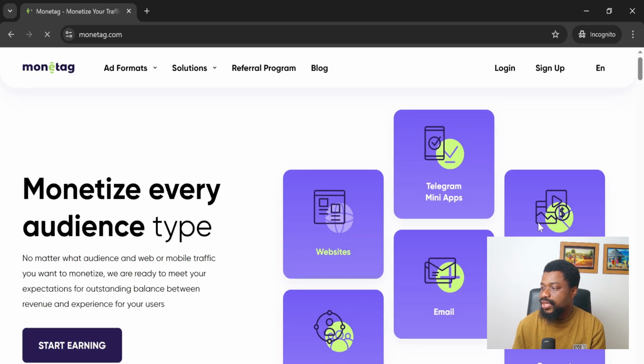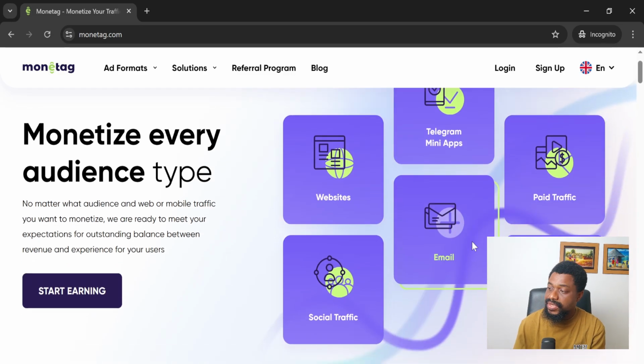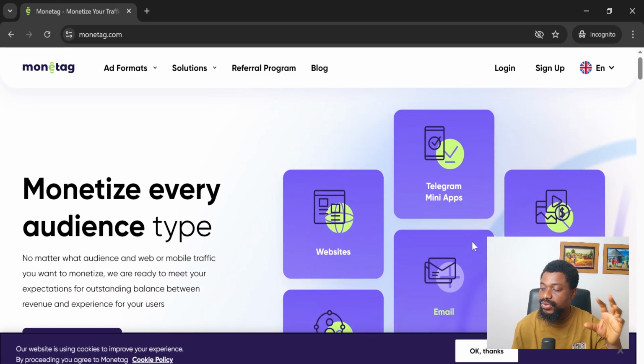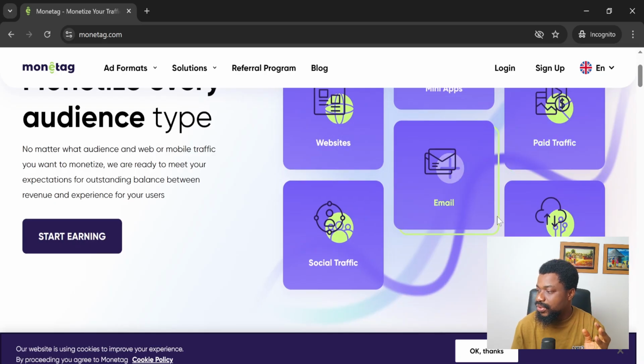So you click on it and you come to an interface like this one, and you can earn in several ways. If you have your website and you want to put ads on your website, they give you almost instant approval to do that. If you have Telegram mini apps, you can also put ads there and make money. If you run paid traffic, you can too. If you run email campaigns, you can. If you have remnant ad inventory, you can.